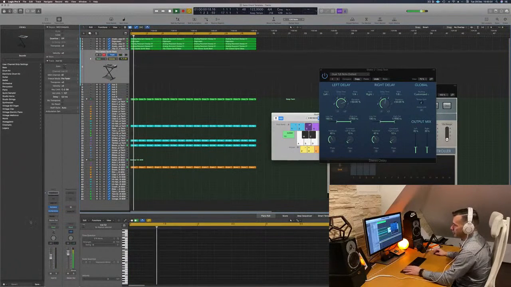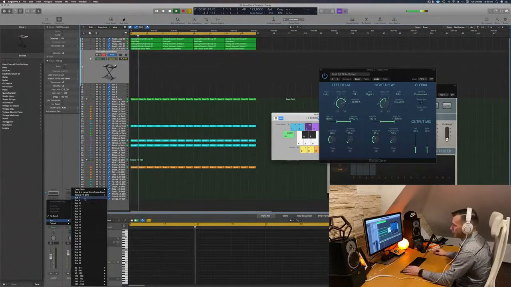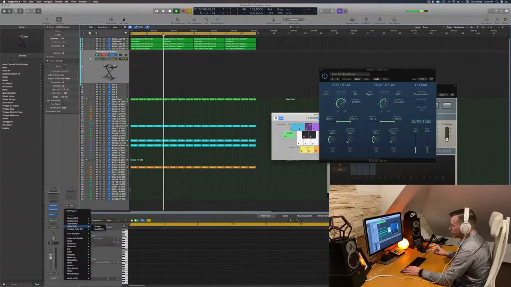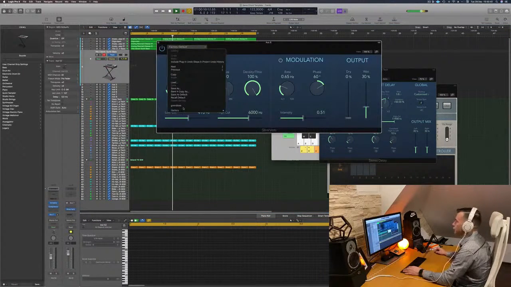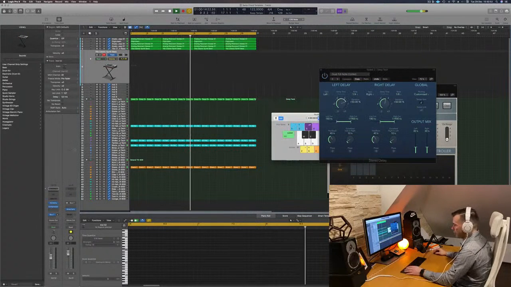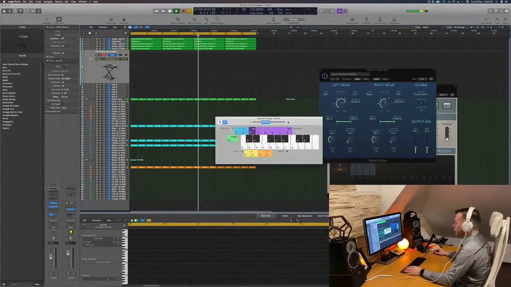Then I'm gonna take this here, quickly create a send here. In my send, I'm gonna put a Silververb with a large room, grandiose I call it, and then I'm gonna go into my musical typing a bit higher.